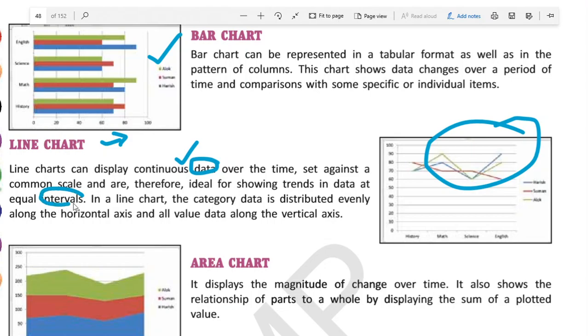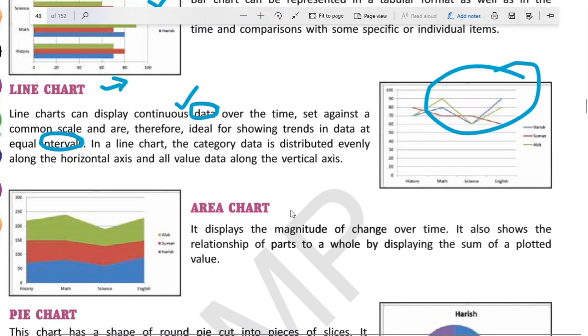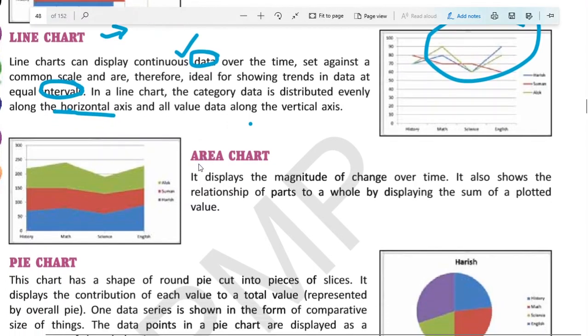Where the equal intervals show us some important things. It has two axes, horizontal and vertical, and the data is along the vertical axis, and the horizontal axis contains the things according to which the data is changed.